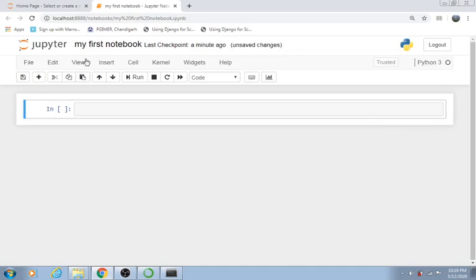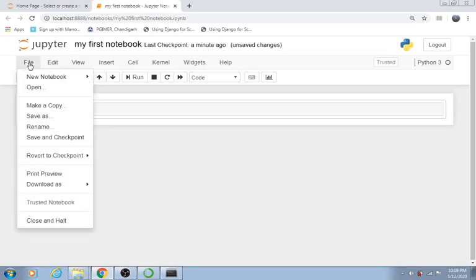So here I have the tabs. First is the File tab. In here again you can create a new notebook, and from here you can open another notebook. You can make a copy, save, rename, save and checkpoint. You can also go back to a certain checkpoint.